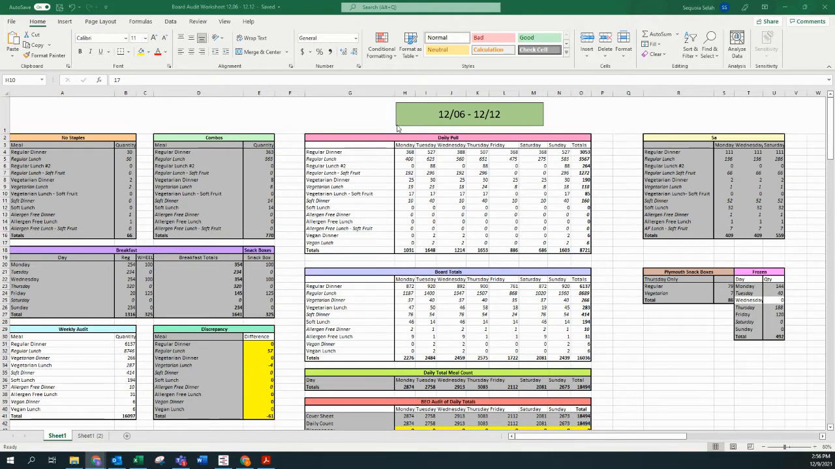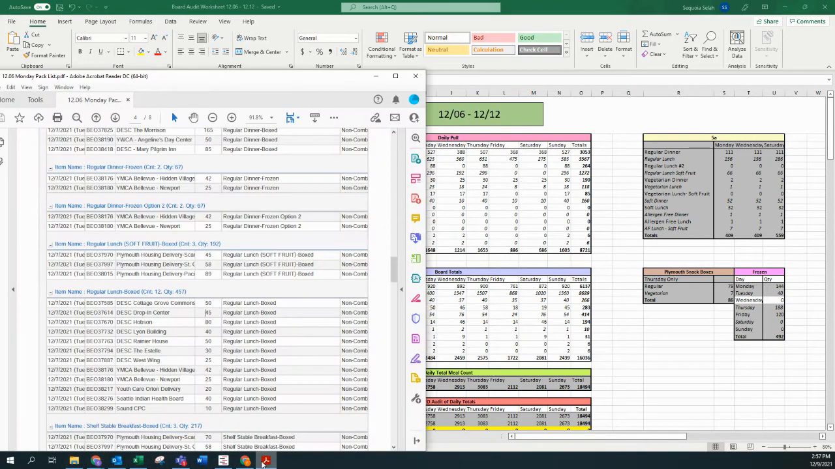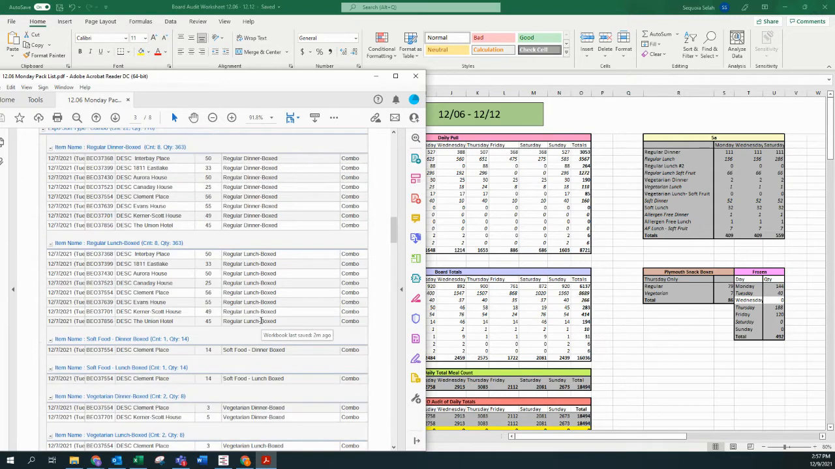So for right now, I'm going to be working on the week of 12/06 to 12/12. I know this is a different date from the last one, but we're going to go ahead and work in this week for right now. So what you're going to want to do is bring up your pack list for that day.